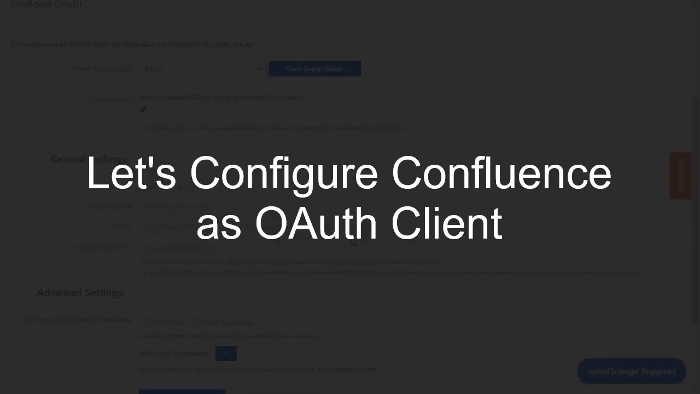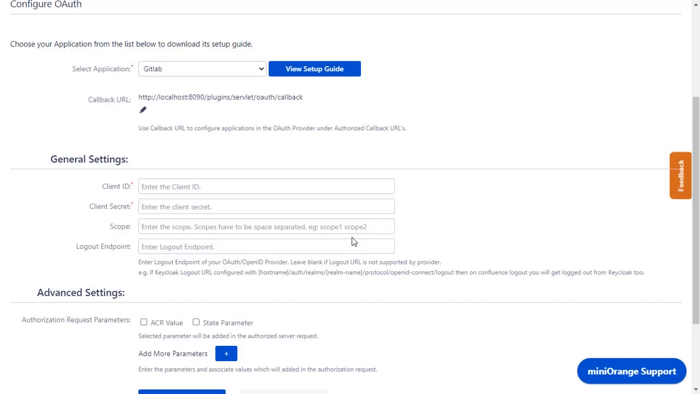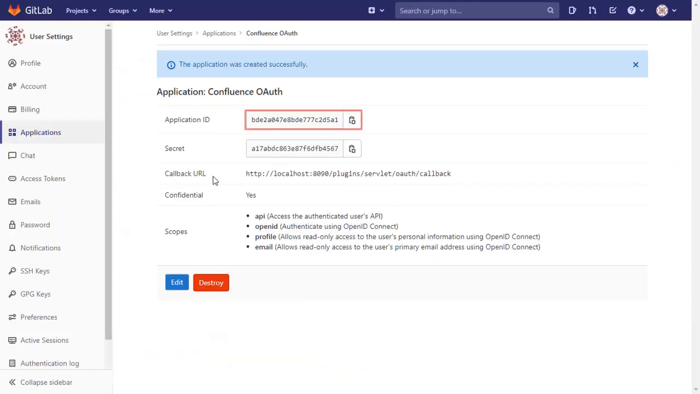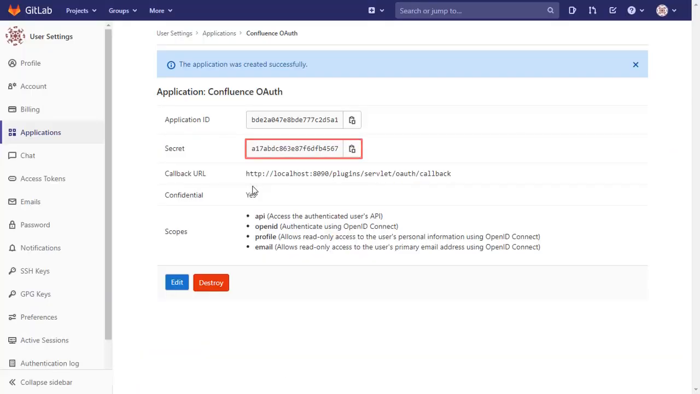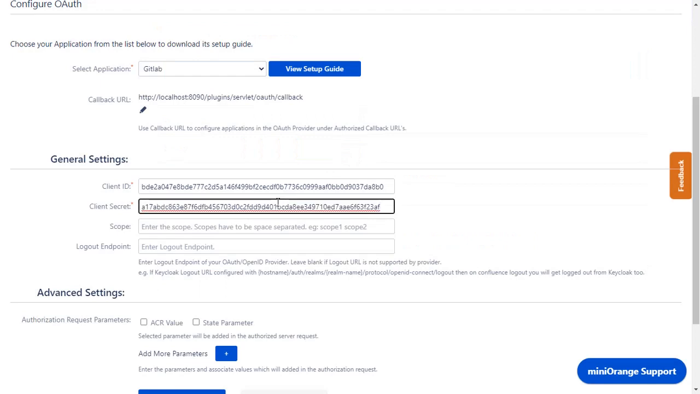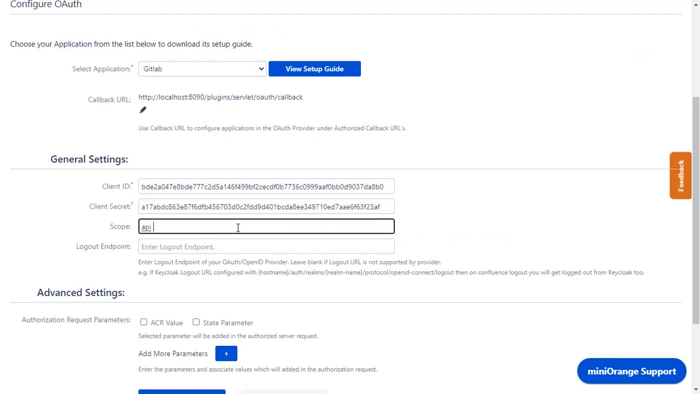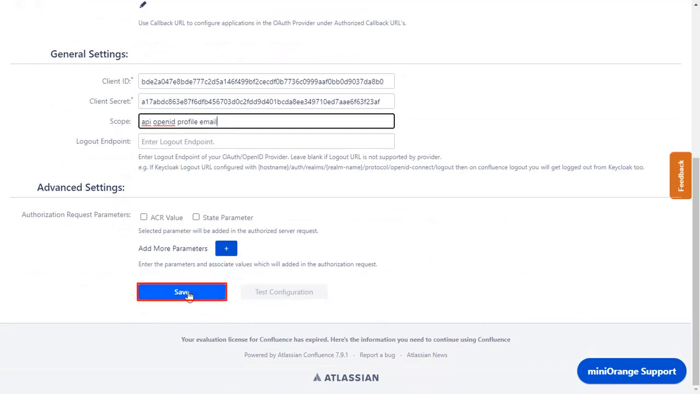Now let's configure Confluence as OAuth client. Go to Configure OAuth tab. As earlier, we have selected GitLab as an application. Copy that application ID and paste it in client ID in the plugin. Copy secret and paste it in client secret. Enter API, OpenID, profile and email in scope. Logout endpoint is optional. Click on Save.